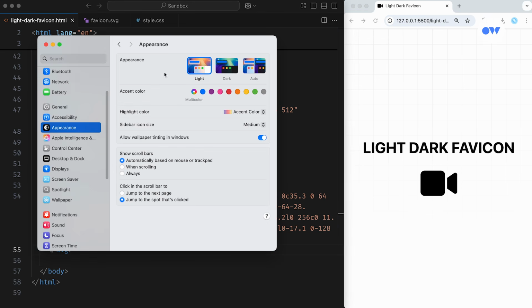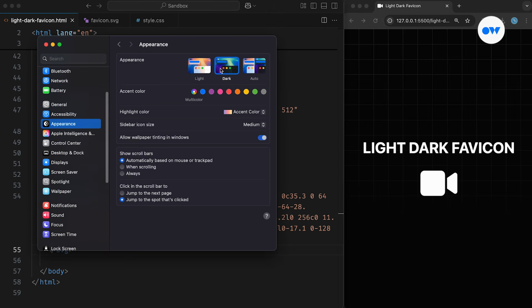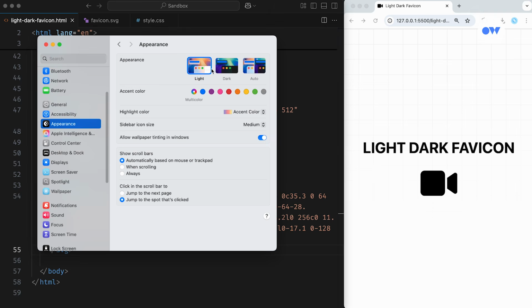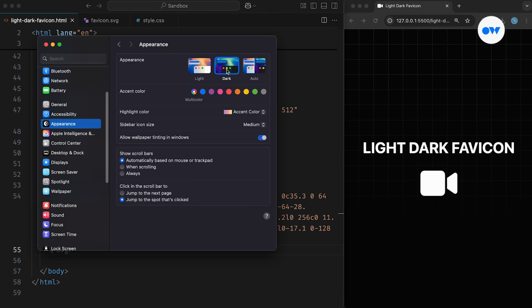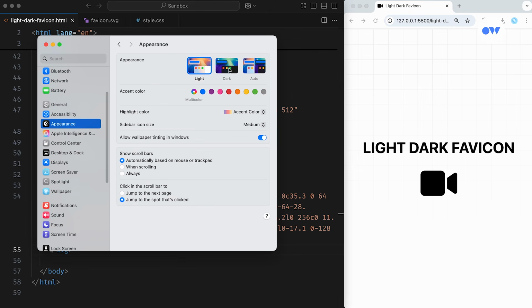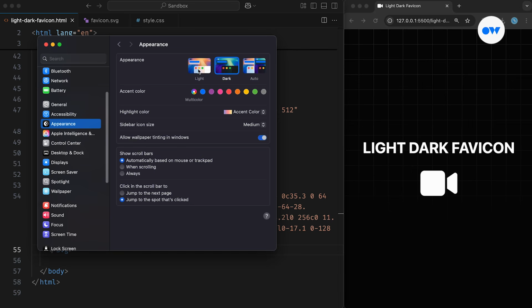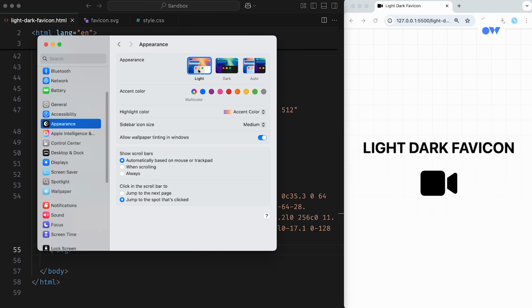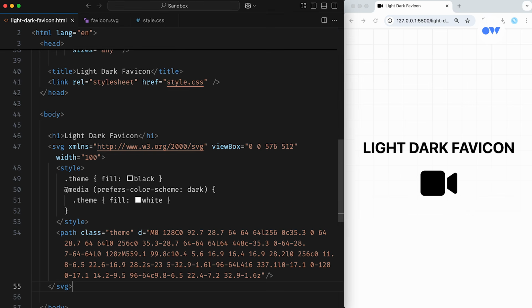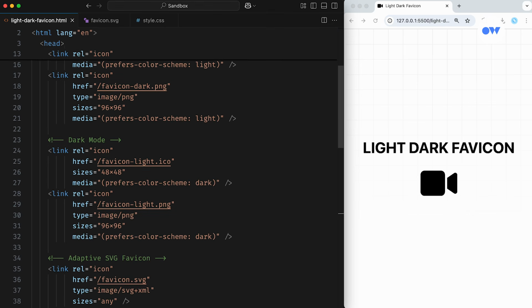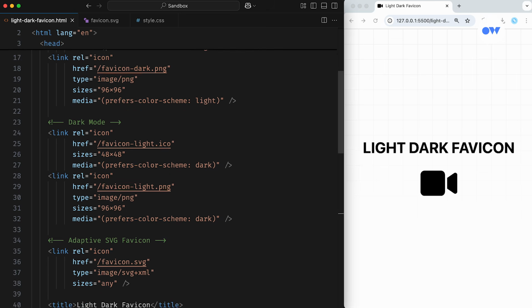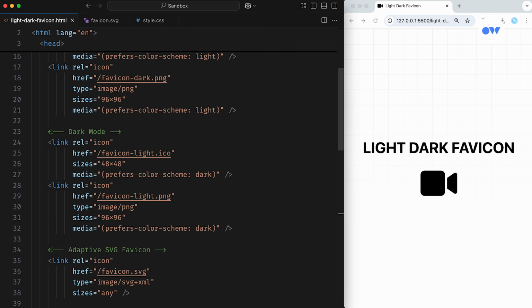The only problem with the SVG approach, at least for now, is that it doesn't always play well with Safari. Some versions of Safari ignore media queries inside SVG files, so while the image loads, the styles inside the SVG may not apply. Safari is also known for aggressively caching favicons, which means it might not update the icon correctly when the system theme changes. To work around this, we can use SVG favicons for modern browsers and include PNG or legacy icons as fallbacks for older or less predictable ones.